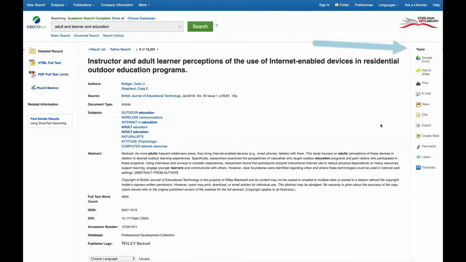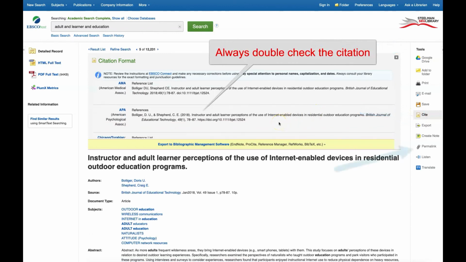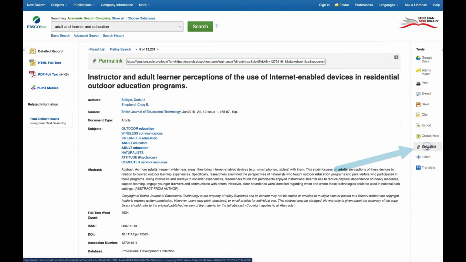There are useful tools on the right-hand side, such as Cite. Always double-check this information, but it gives you a good start. If you need a permalink, click the permalink. It should have the beginning prefix seu.idm.oclc. This way, this link will work for anyone with their MyFire login.